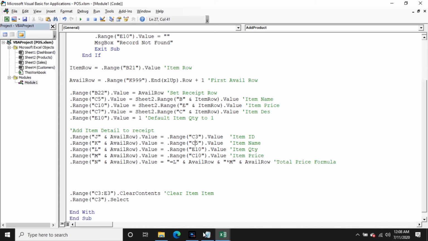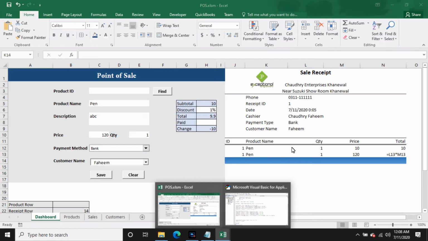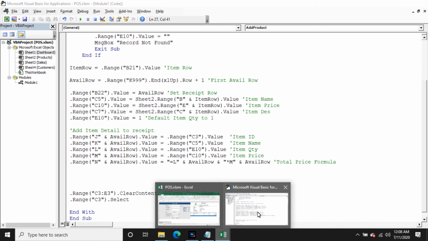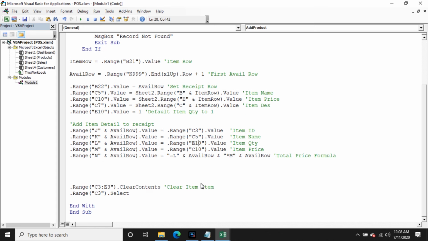And like that, C5 contains the name. You can store it into K, because K is the product name column. After that, E10 atom quantity, price, and the last one is N, which is the total. So N is equal to M multiplied by L, so you can get the total. After that, clear contents from C3 to E3, which is the ID, and then select C3 again.